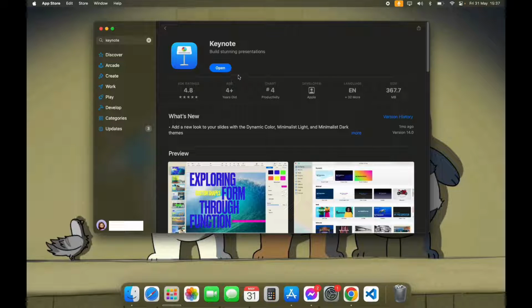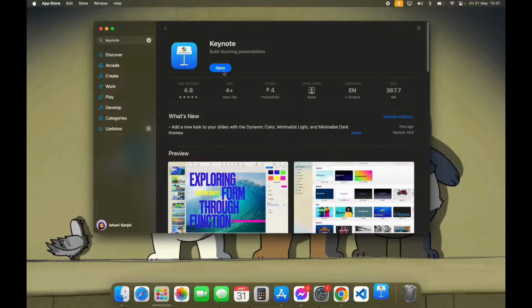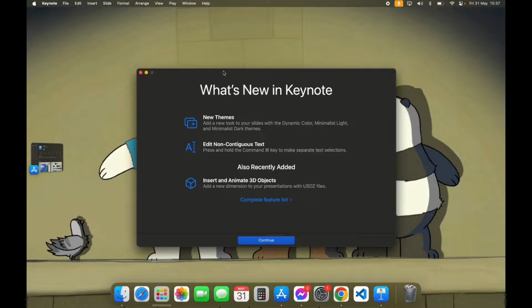After your download is completed, you can see Open option here. Click on Open, and following this simple step, you have downloaded Keynote app on your MacBook.